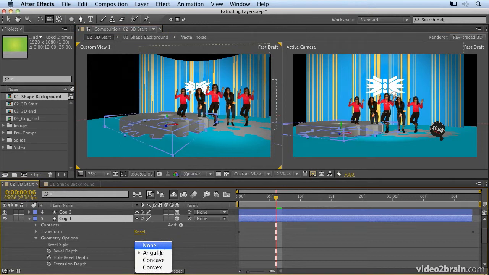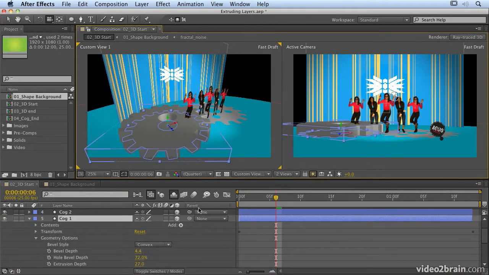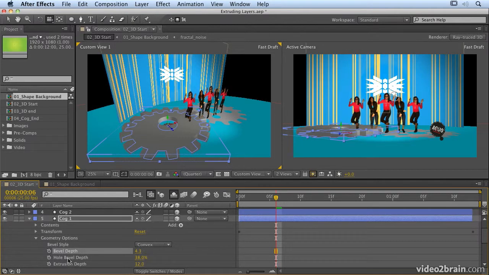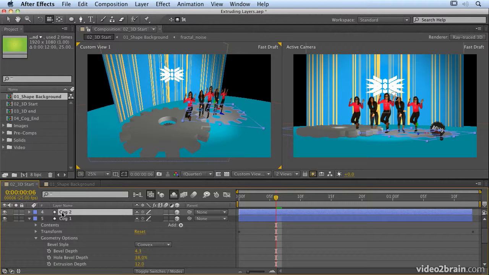Now you can also choose concave or convex. So if we want to create a curved edge, for example, a nice soft curved edge, we can create a convex shape. And of course, everything you see me do is animatable over time. So we can animate things growing. So I'm going to bring that down to around about there. We don't want it too big. Of course, I can always copy these settings. So select them, hit Command-C or Control-C, go into cog 2, and just paste them in. So now both cogs have extrusion and depth.